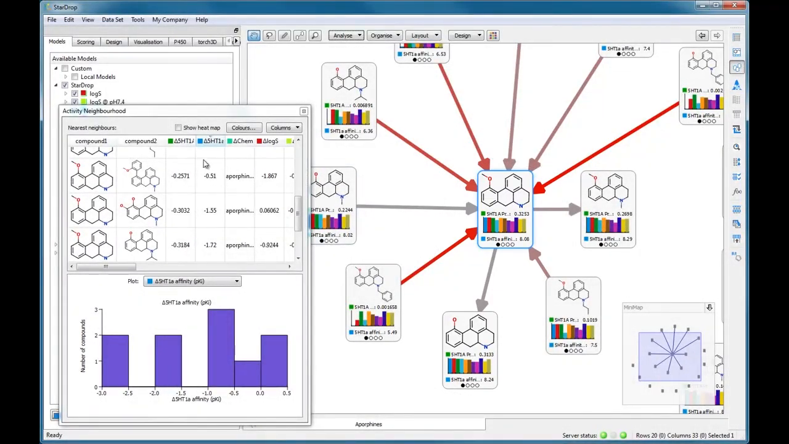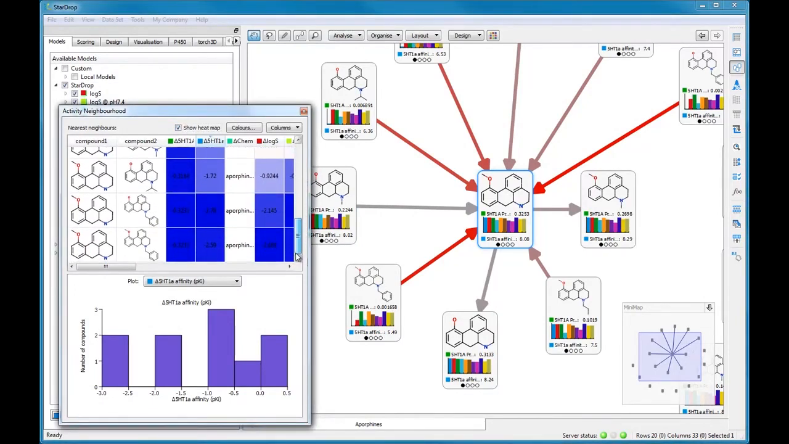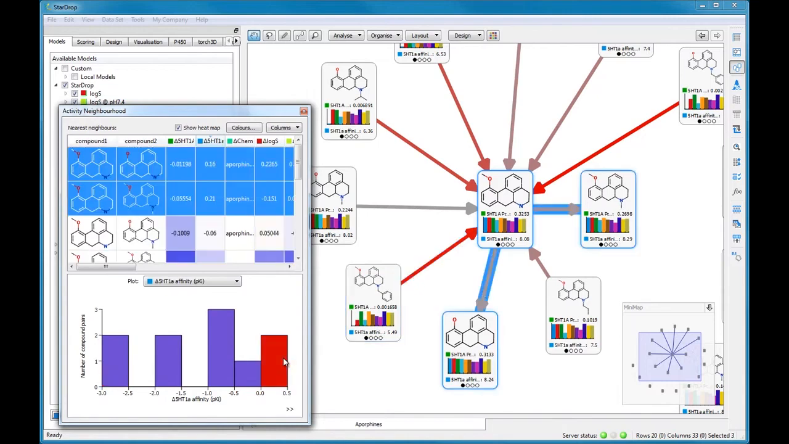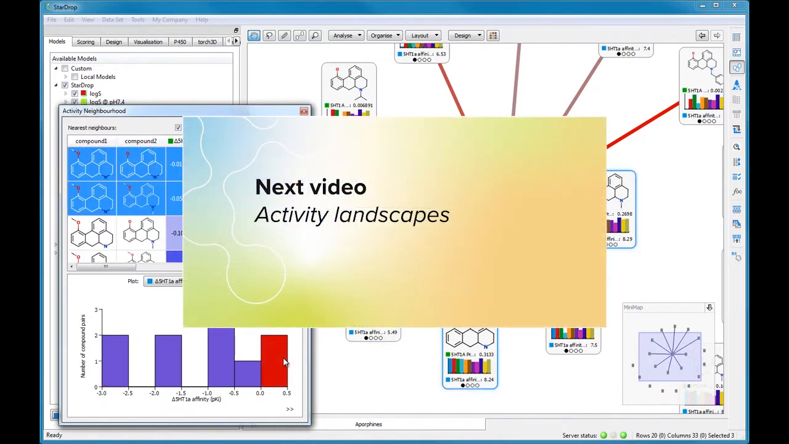The table summarizes the results for the nearest neighbors, and you can display a heat map highlighting the change in each property between the neighbors. Selecting a row on the table or a bar on the histogram will select the corresponding links in card view. In the next video, we will see how this concept can be generalized to create an activity landscape comparing all of the compounds in a dataset with one another.